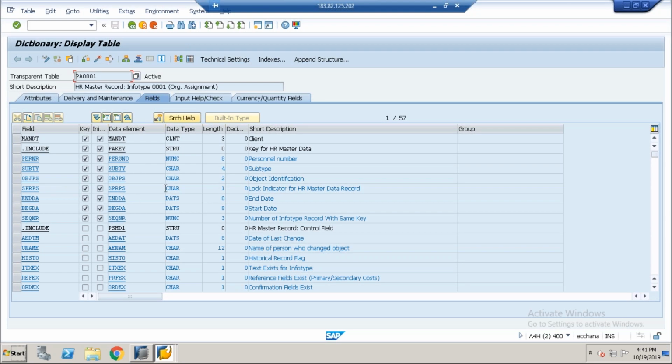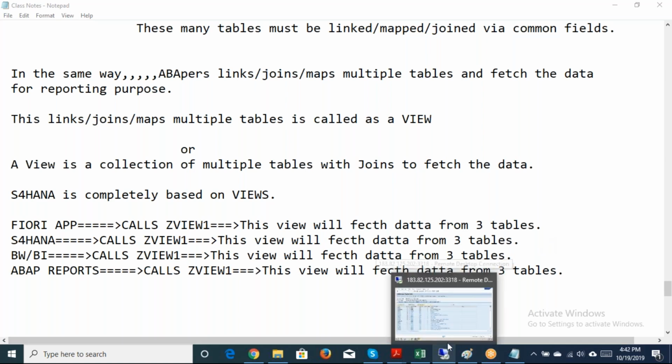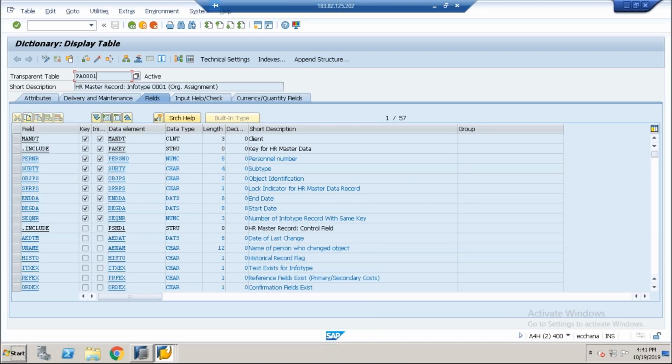We want to make changes to the standard tables, or the custom tables. This is the standard table. For example, if the client requires any fields to be added, it is possible through tables. Okay, then PM01 is there, right?